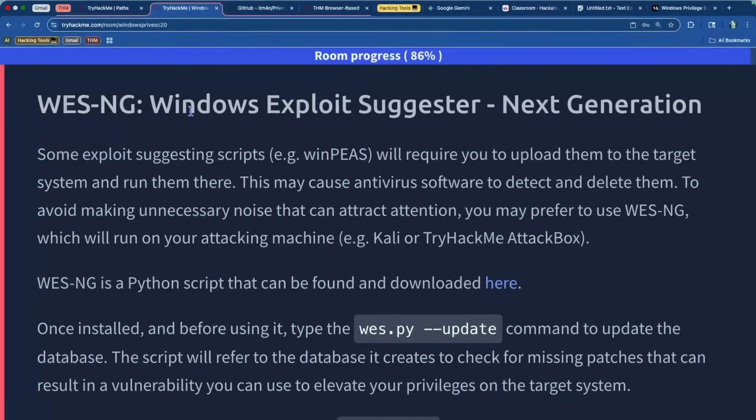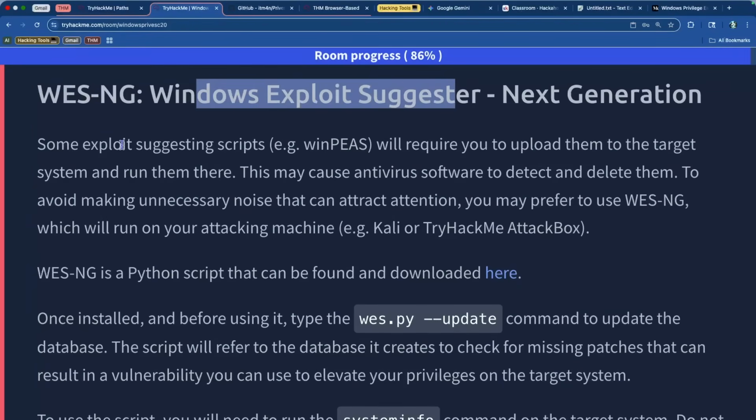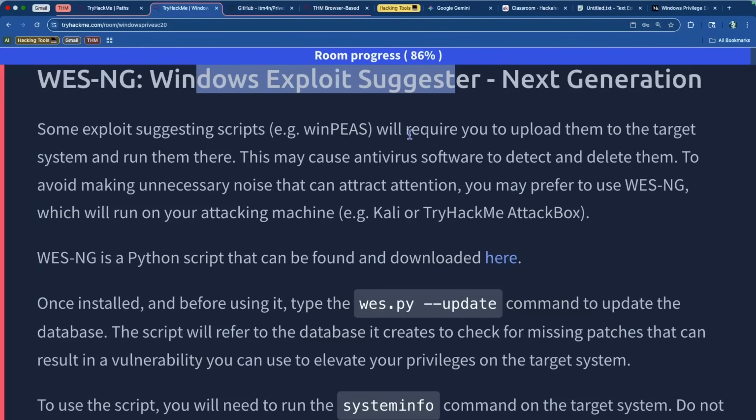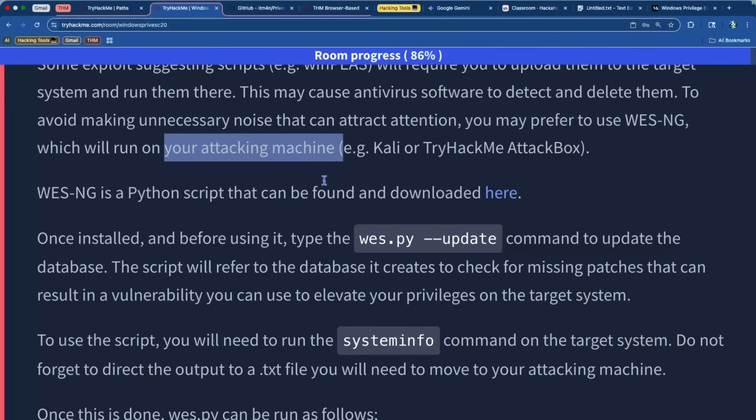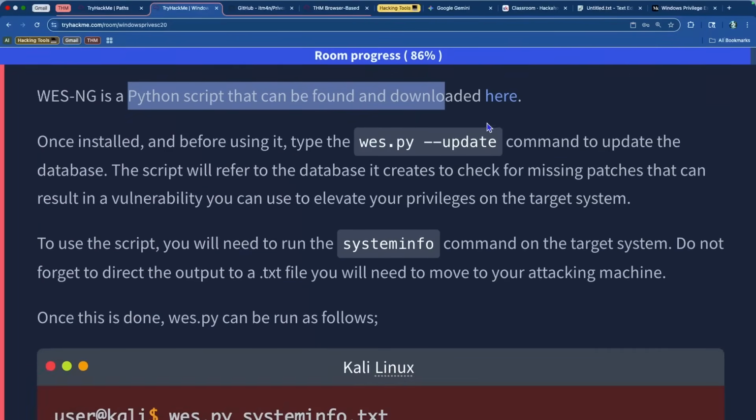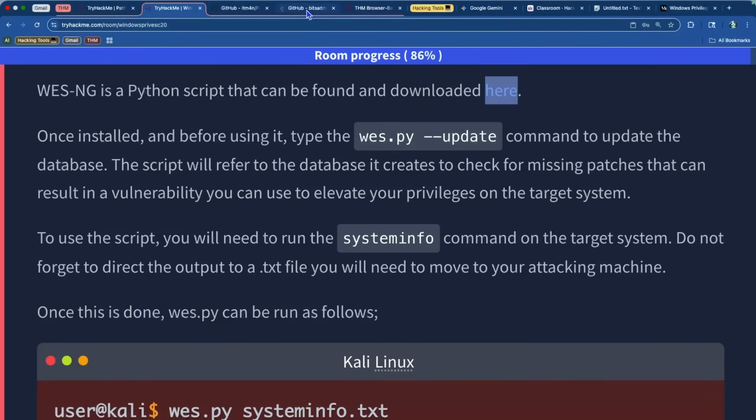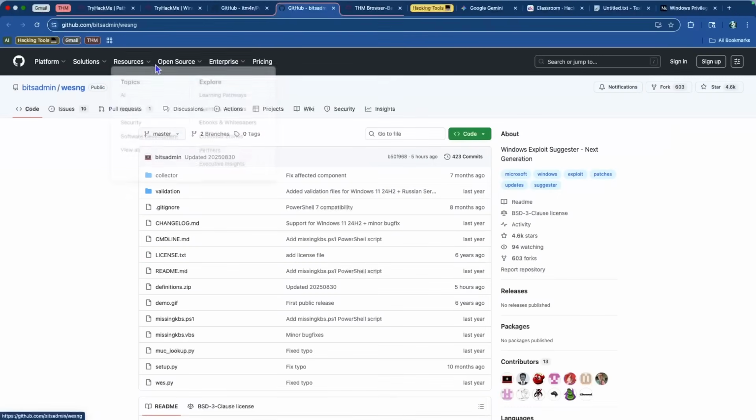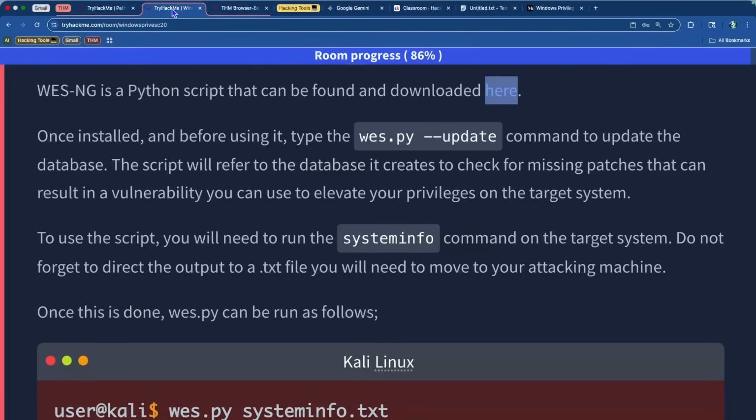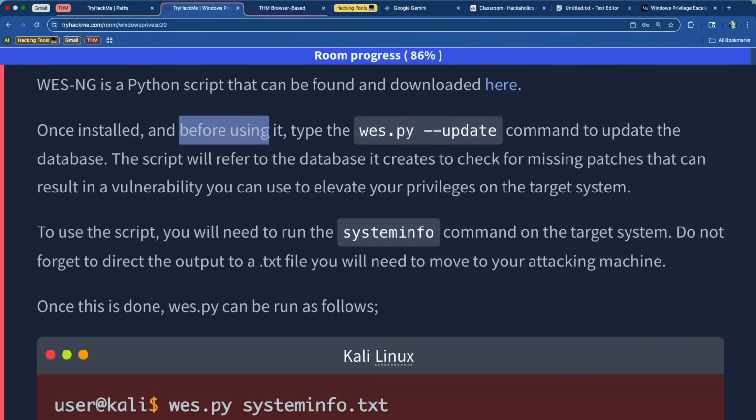Then we have WES-NG, the Windows Exploit Suggester Next Generation. Some exploit suggesting scripts like WinPEAS will require you to upload them to target systems and run them there. This may cause antivirus software to detect and delete them. To avoid making unnecessary noise that can attract attention, you may refer to WES-NG, which will run on your attacking machine. It's a Python script that can be found and downloaded. Where do you think it is? It is on GitHub. So it's the bitsadmin/wesng location on GitHub. And once installed, before you use it, type the wes.py --update command to update the database.